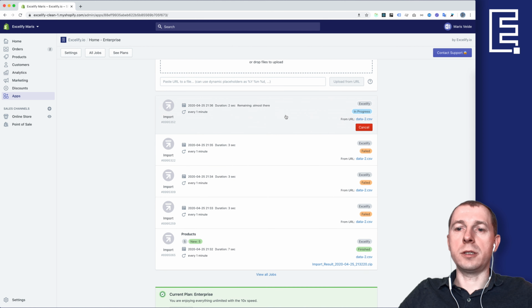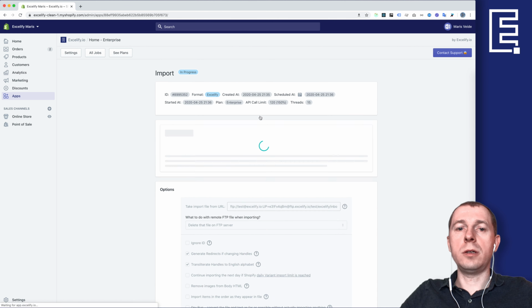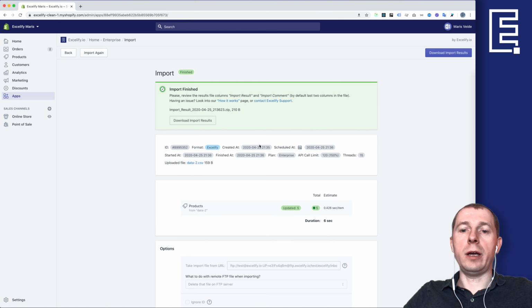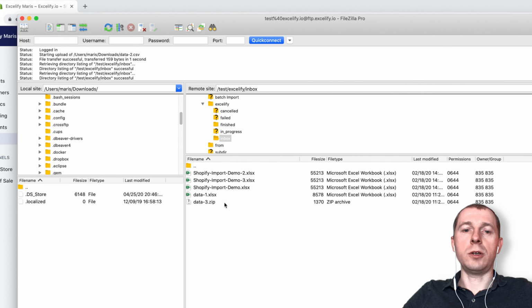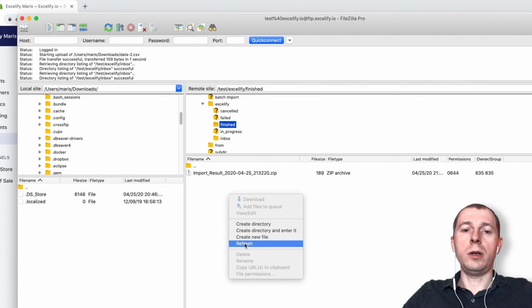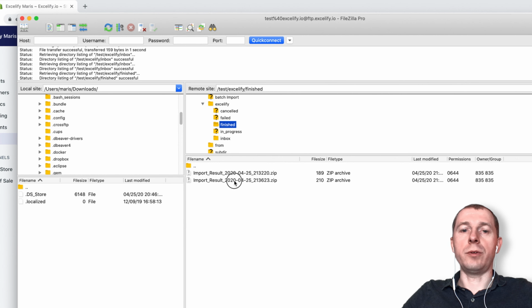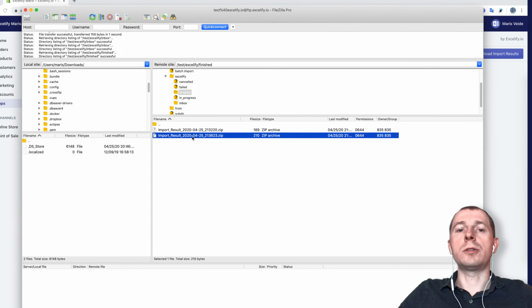And there it is, it's starting now, in progress. Again, it's importing, and it's finished. And this time it shows that it updated 5 products. So again, if we refresh our FTP, this file is gone. And in the finished folder, when we refresh, we have another results file from that previous file.